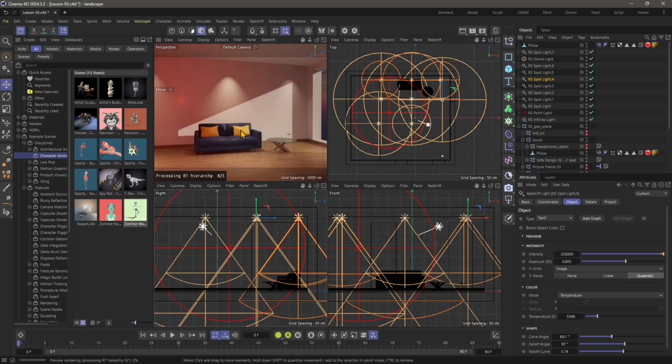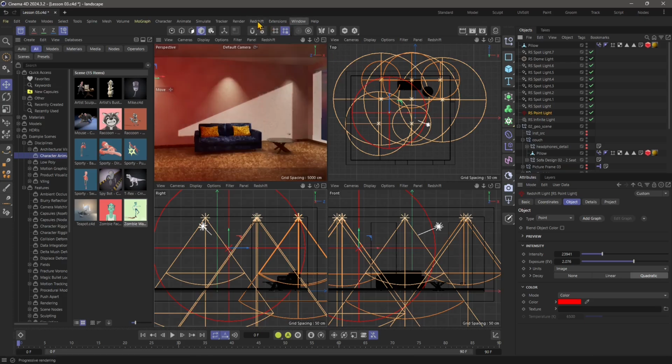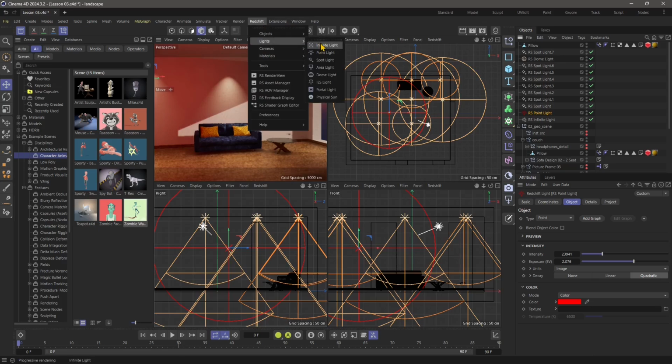I brought in also a couch and a table, and I just copied the spotlight many times because in an interior we probably want to have more lights like spotlights from the ceiling, and the point light right here is just placed there somewhere on the wall, and then I use the infinite light for the sun.